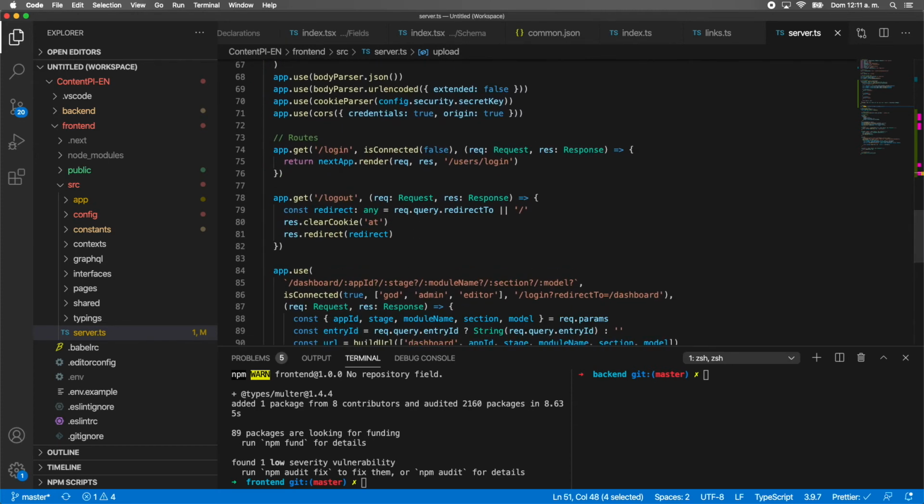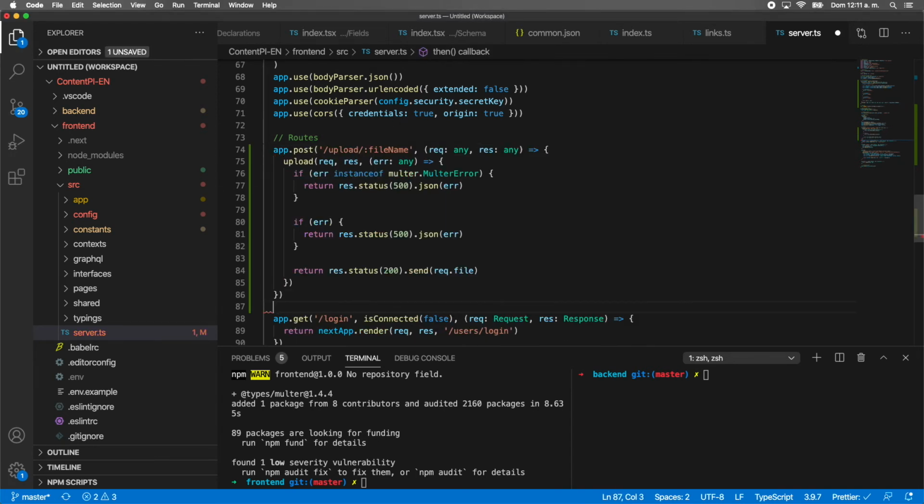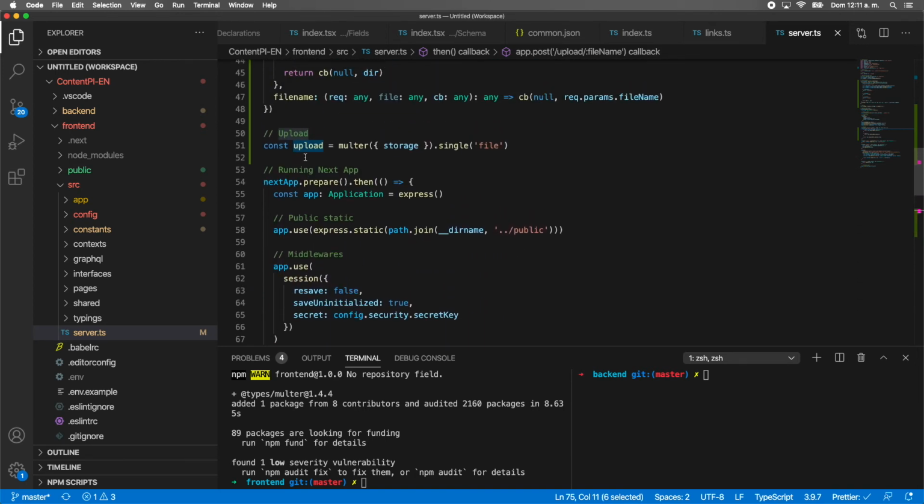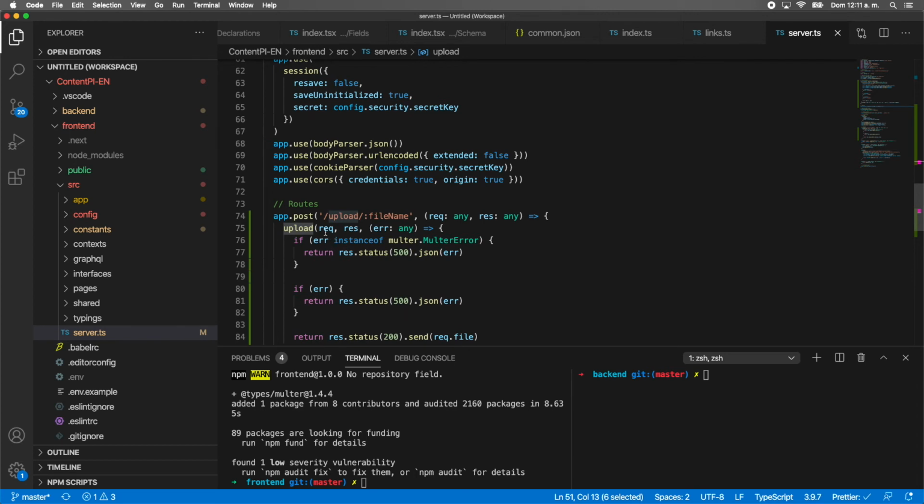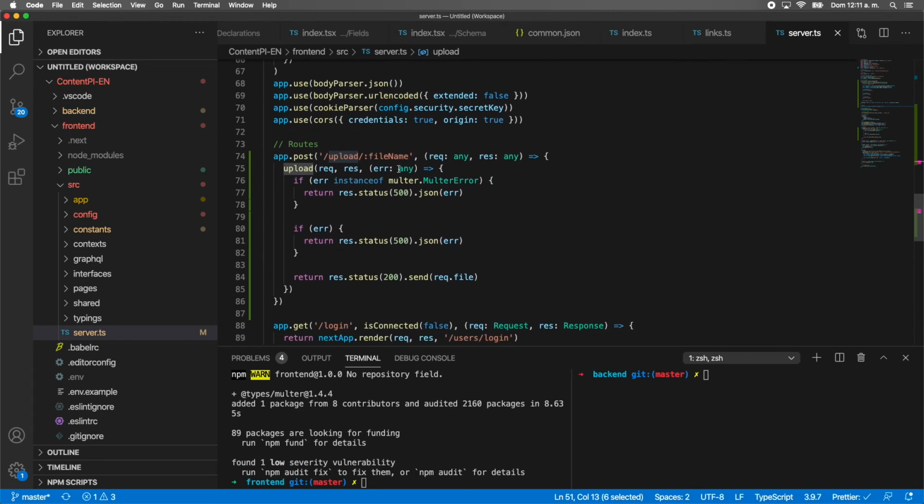And then finally, you need to add a new route as a post upload slash the file name from the parameters. So you are going to execute the upload, this here, and we are going to pass the request, the response, and we are going to get the callback with error if we get an error. So if we get an error, we return a 500 error with the JSON, that JSON and then the error. Also, if we just get a random error, we return the same.